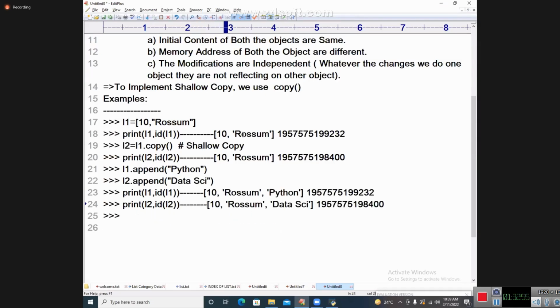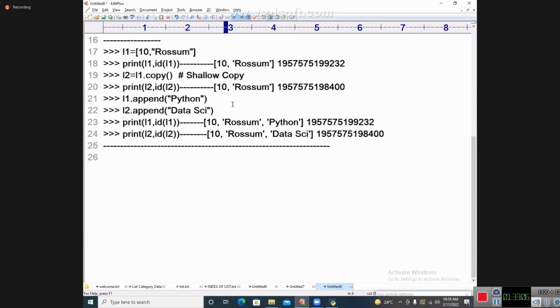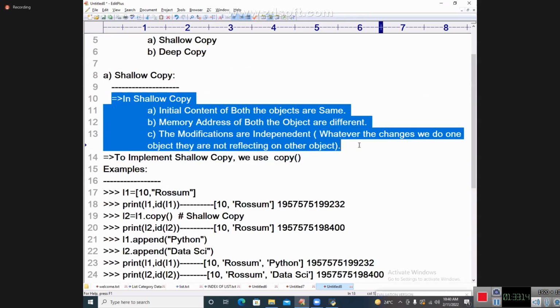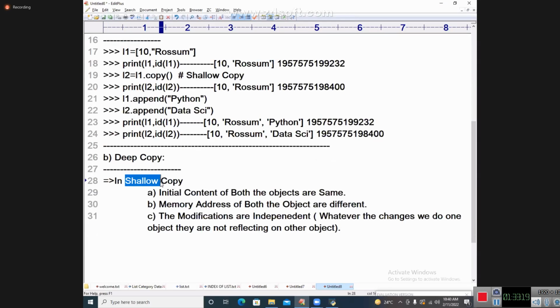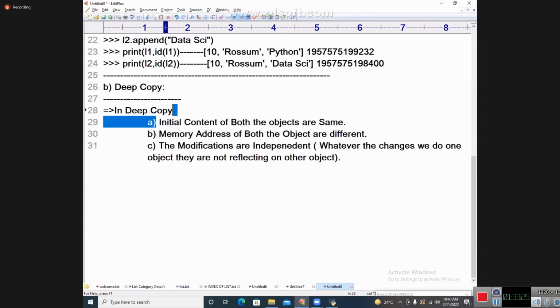This is done. Shall I explain the deep copy now? Okay, deep copy I'm going to explain. Very, very simple, students. In deep copy, what is happening? Opposite. The initial content of the objects is same. Memory addresses of both the objects are same.